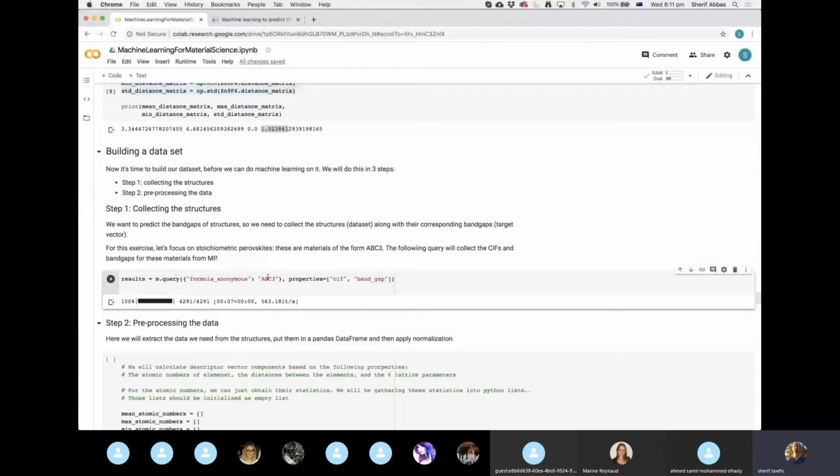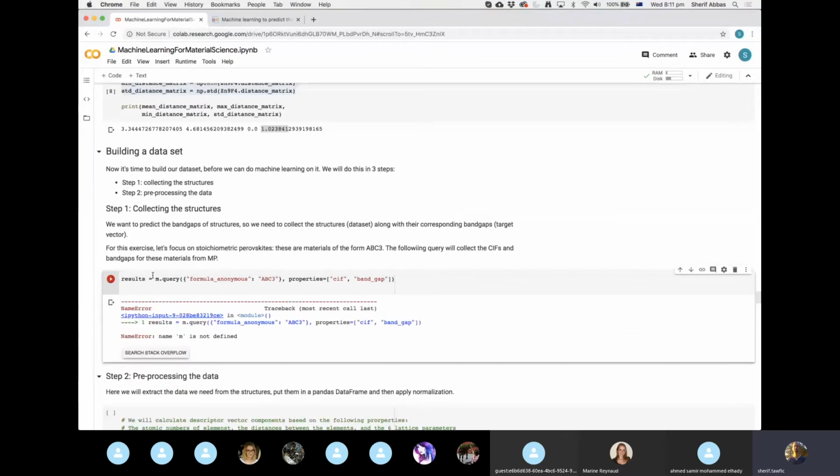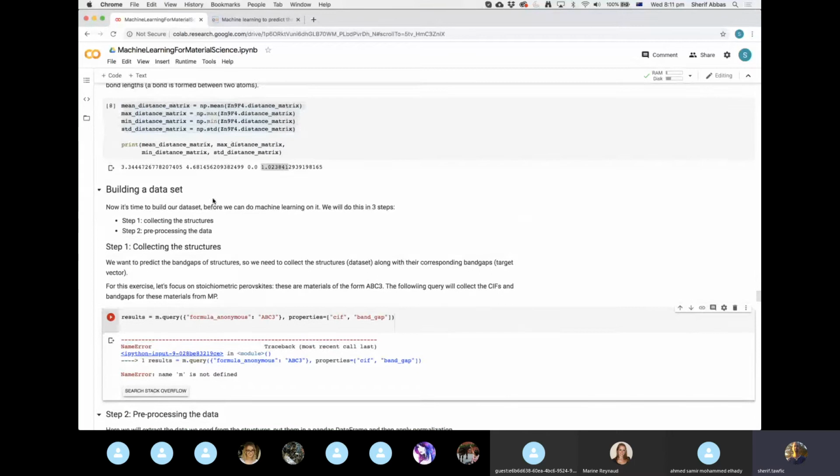So this is going to give me 4,291 perovskites that are currently available in Materials Project. So when I run this, let me actually run it. Oh, okay, of course. I'm going to have to rerun something.